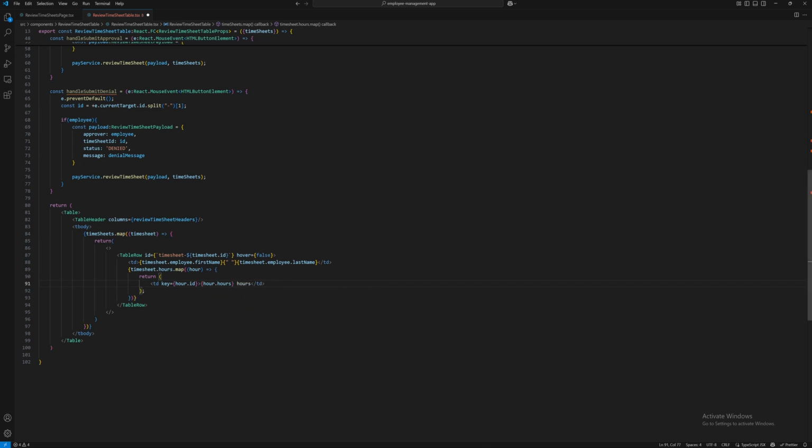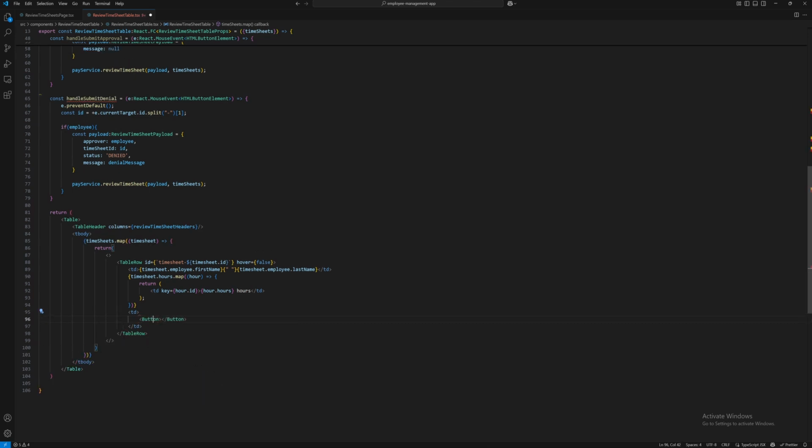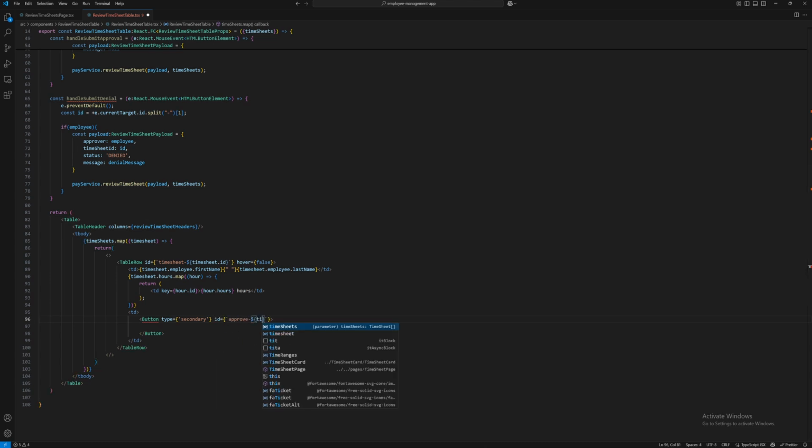Then let's come outside of our hours map and set up another TD. Inside, let's have a button component. Let's import our button, make sure it comes from our button component, and then let's open this up to make it a little bit better. In here, we're going to type equal to secondary. We'll say id is equal to curly braces, backticks approved dollar curly brace timesheet.id.